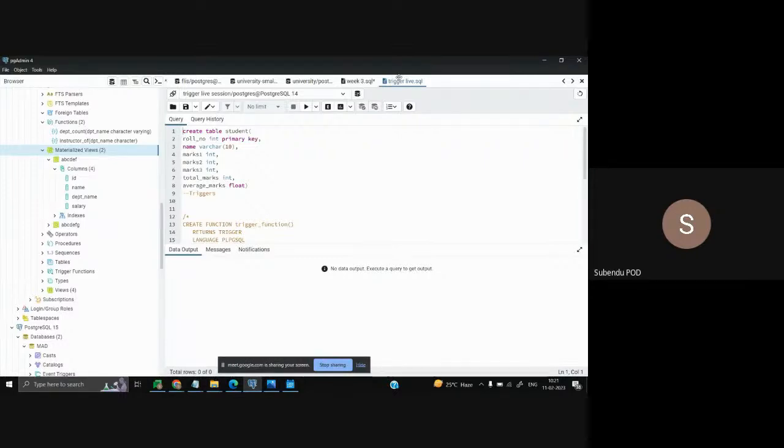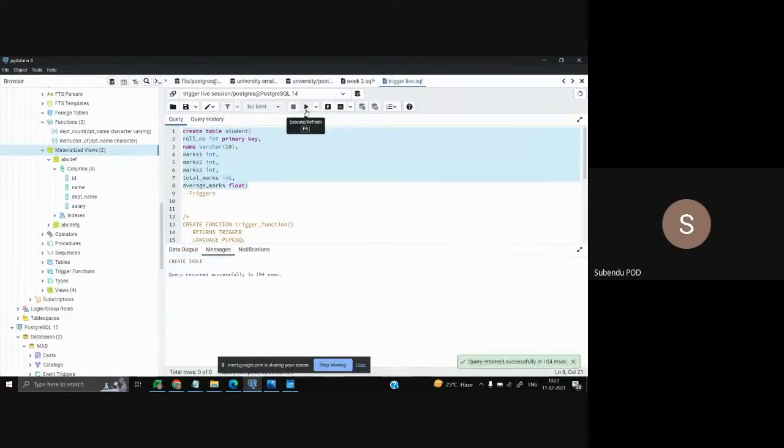Then what we'll do, first we'll create a table: roll number as primary key, name varchar(10), marks1 int, marks2 int, marks3 int, and total marks int. You can also add average marks as a float data type. So it will create a table.